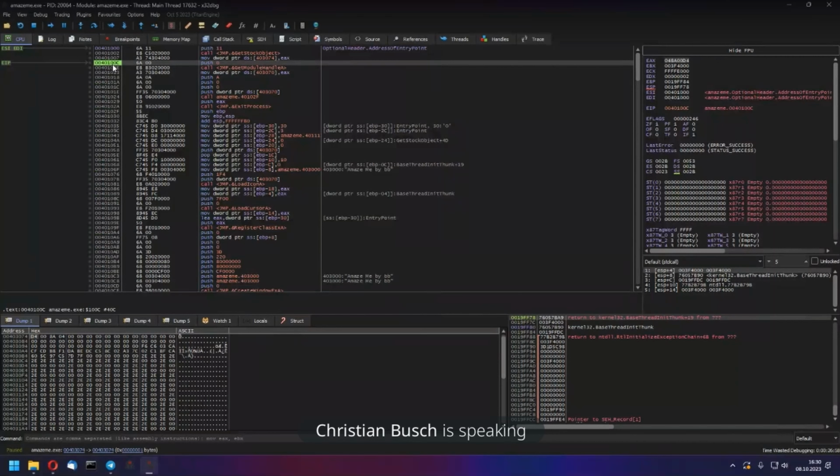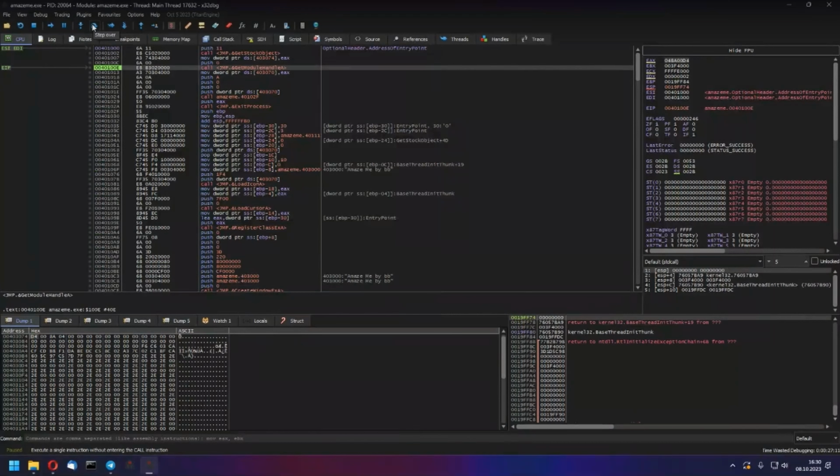Next it's pushing a 0 on the stack. You can execute this. You see the stack pointer changed and the stack changed. There's the 0 on the top of the stack now. The stack pointer got decreased by 4.